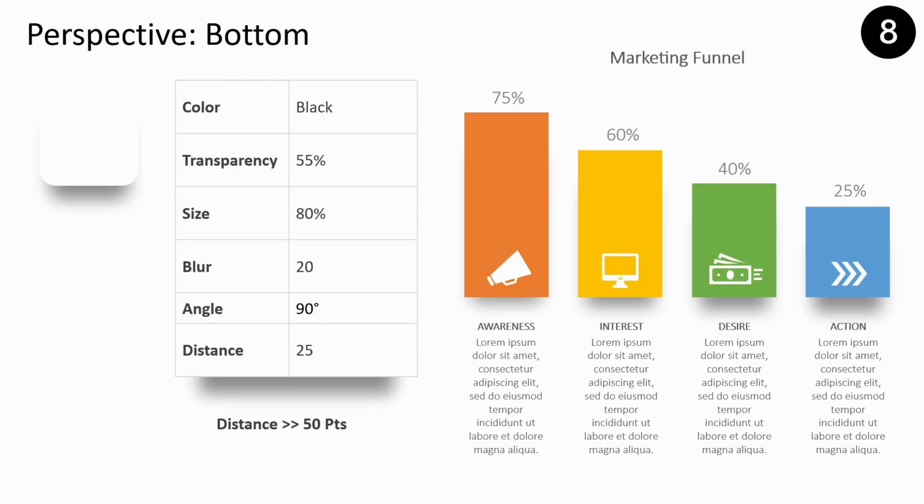Number 8, we have perspective bottom shadow. So far we have looked at outer shadows. Here we have a perspective shadow. So as you can notice here, the shadow is huge. It creates this illusion of super high elevation for our object. One way to spot perspective shadows is the distances are typically way larger compared to outer shadows. With outer shadows, you would have distances that are 10 or less. With perspective shadows, you would have upwards of 20, 25, and even 50 in some cases.